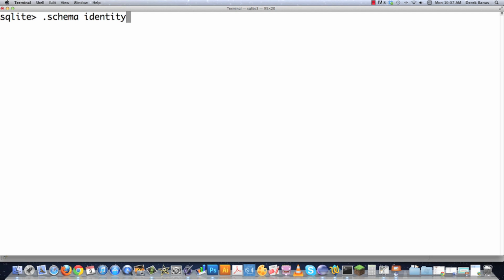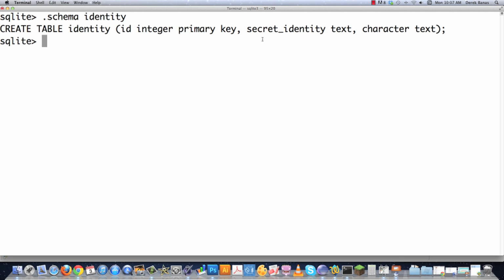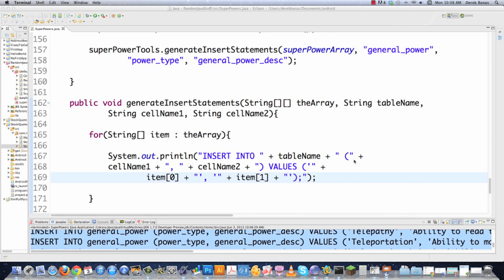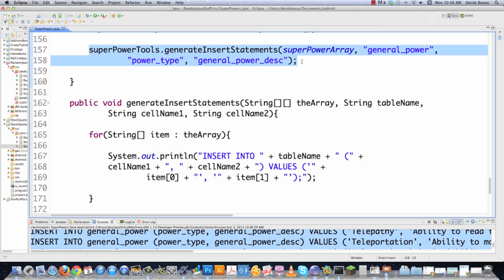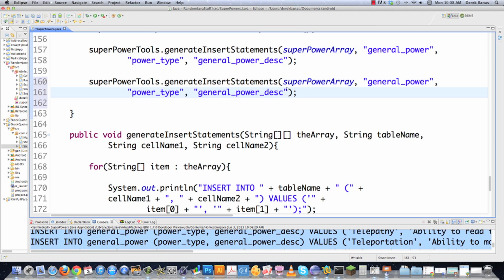and I'm going to go schema, and let's look at identity and how it works. Now identity is going to be entering a secret identity, which is text, and the character's name, which is also text. So if we look at generate insert statements, we can see table name string, of course that's fine. This is a string, and this is a string.